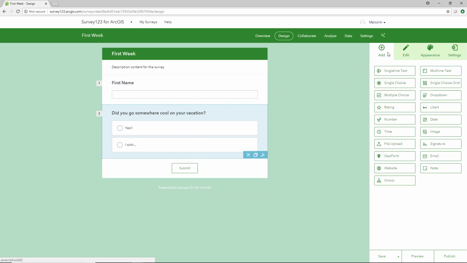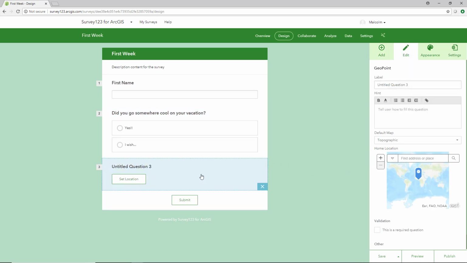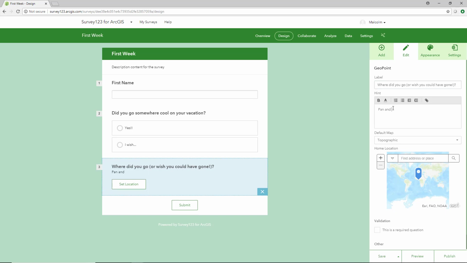And I want to show where we went. So I'm going to go back and add one more question here. And I'm going to use the geo point, which is the one that lets us add a map. And I'll drag this down here underneath the last question. Double click on it to open it. And so this is going to be, where did you go or wish you could have gone? And I'll give them some instructions.